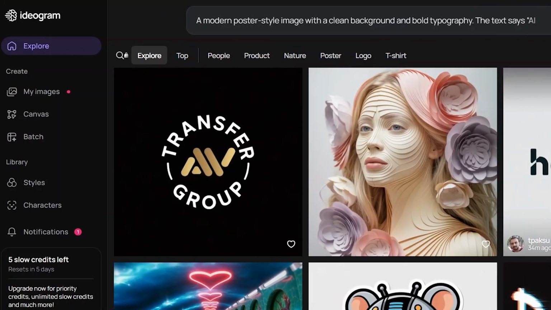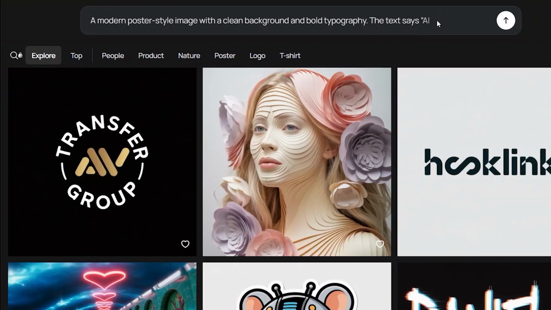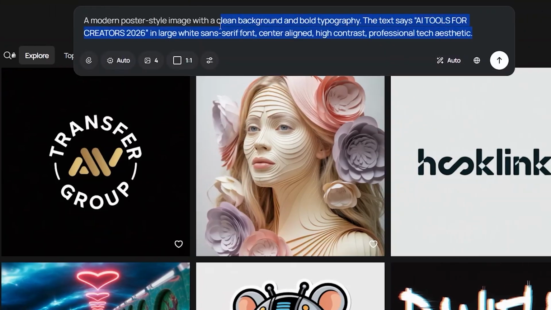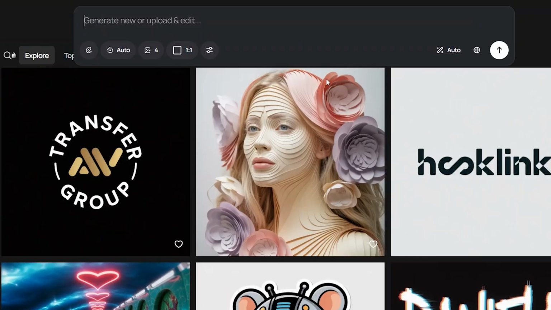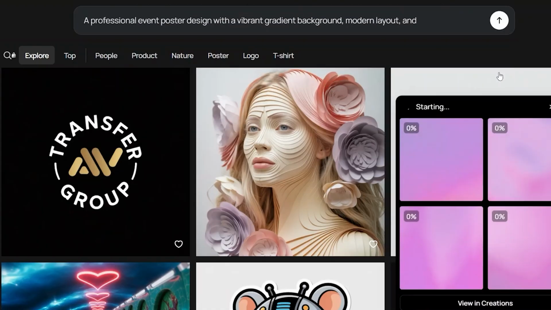One of Ideogram's biggest strengths is that it really provides you with the best text and typography. If you want text inside your image, then you must include exactly what you want. You don't have to keep using fancy words or a very out-of-the-box prompt. Just be direct and specific. Like right here, I'm going to type in a prompt for a poster that I need. Just going to click on generate.